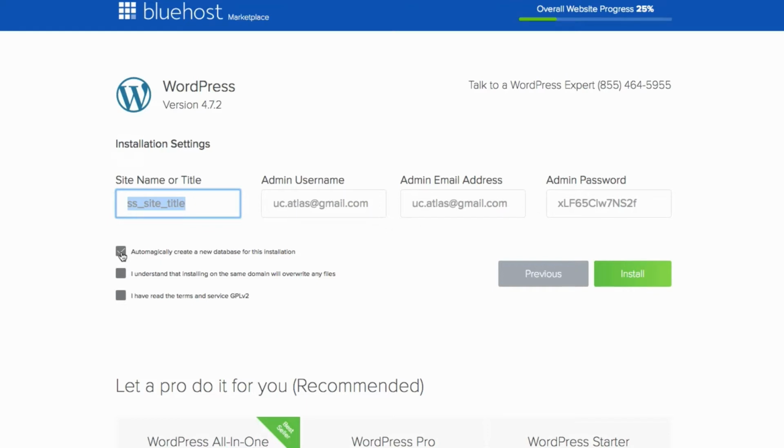And then automatically create a database, and then I understand. Okay, and then I have read the terms. And then go ahead and click install. It'll just take a couple minutes to install, and then you'll see a prompt that will say to go to your website. So I'm not going to do any of that because it's already set up, but once you go there, it'll redirect you to wordpress.org, and then you just type in this admin username and then your password.